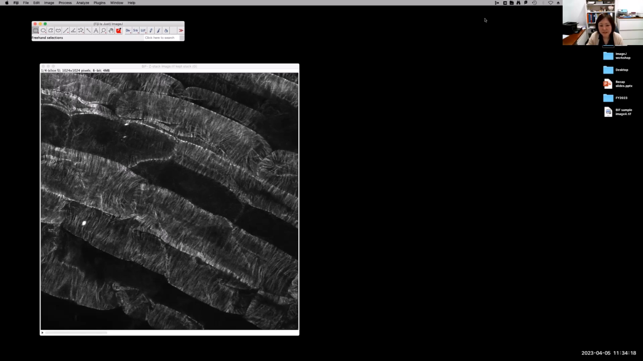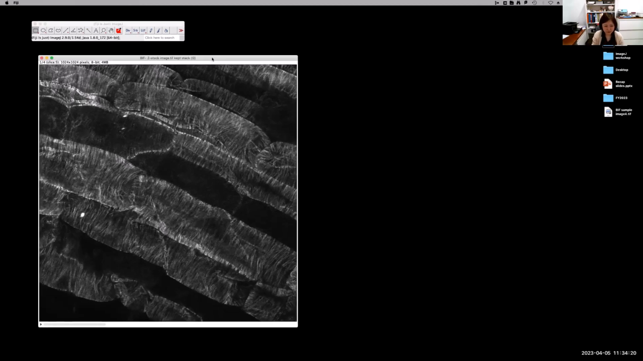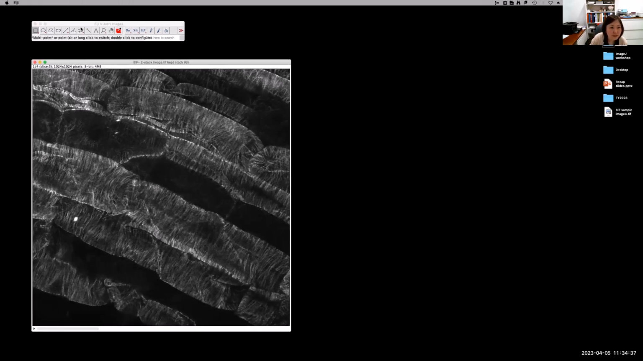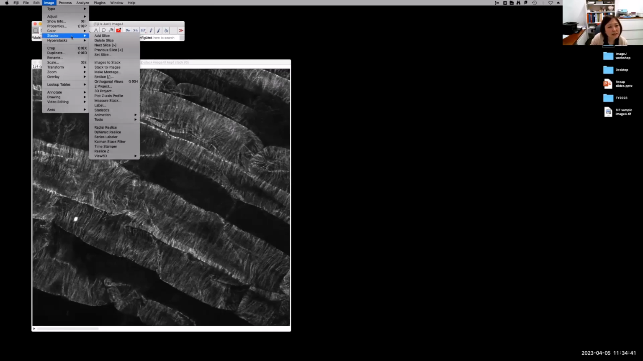Okay. So I'm going to move on to putting those 4 slices together. We call it Z projection. It means that we're going to combine all the images into one image. To do that, we go to Image, Stacks, and Z Project.